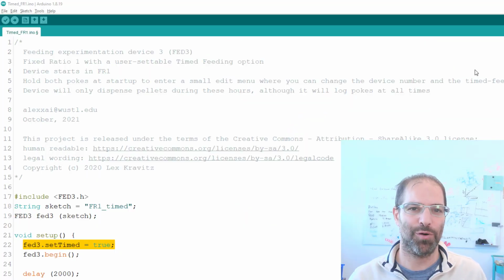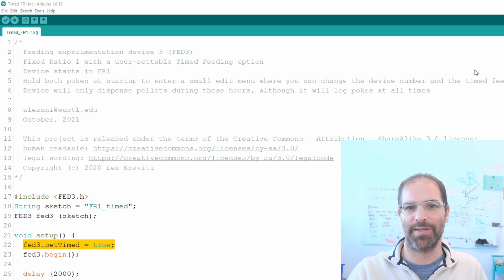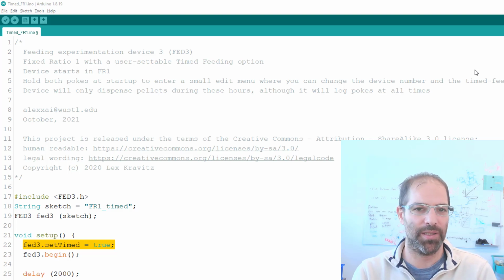Hi, in this video I'm going to go over the timed feeding functions of FED3, where you can limit when it's active, when it's delivering pellets based on the hour of the day. So here we're looking at the timed FR1 example. It's from the FED3 library.